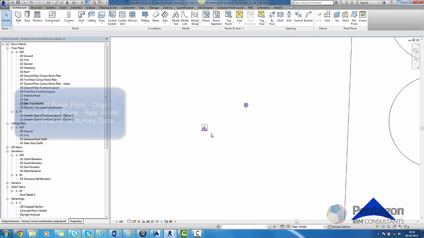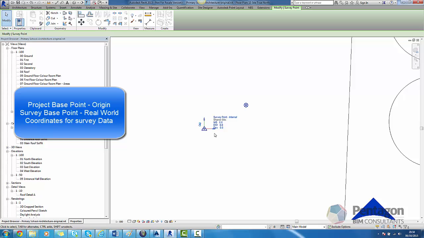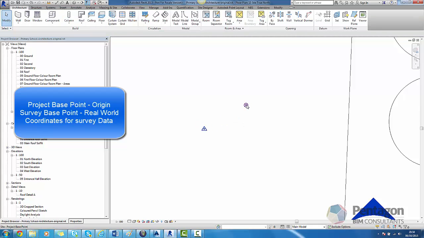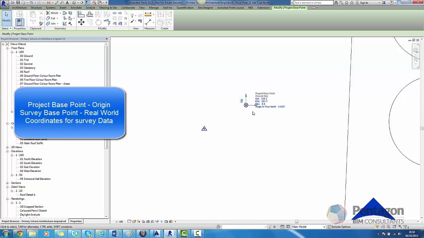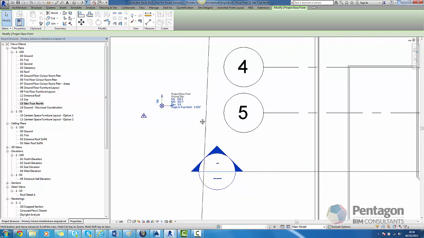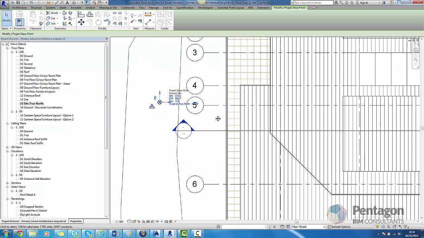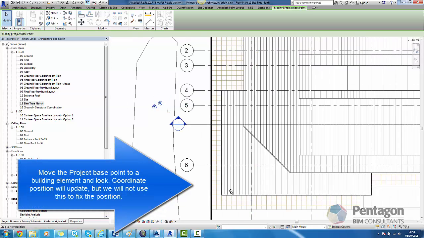The triangle is the survey point. What this actually represents is a point in the real world, or information that might come from a data logger or represent a survey point on the actual model. The project base point, for want of better words, is the origin. It's the 0, 0, 0, essentially, of where a point on the origin on the model actually is. And you'd normally hook that into an element. So I'm just going to simply drag this base point to a corner of the building and pin it.